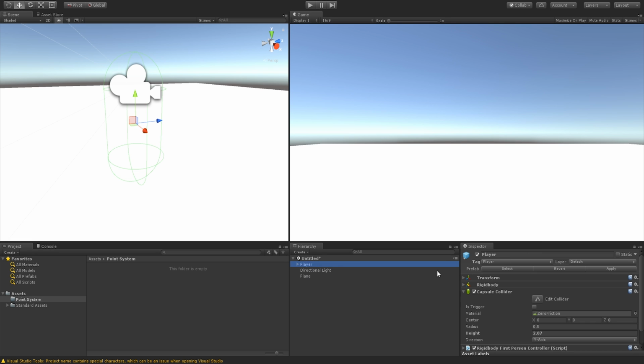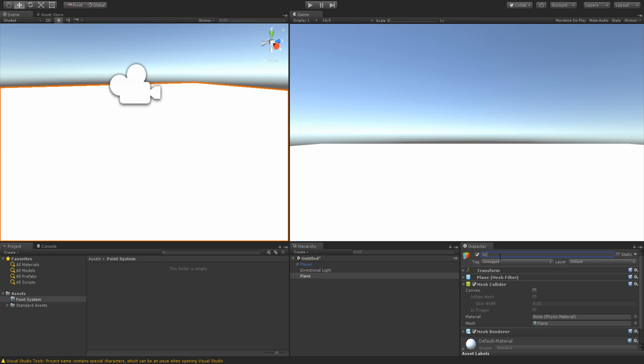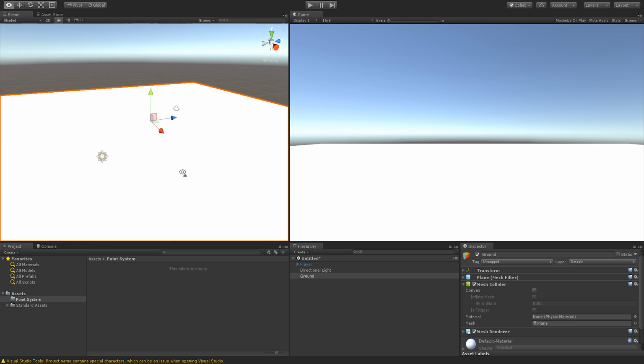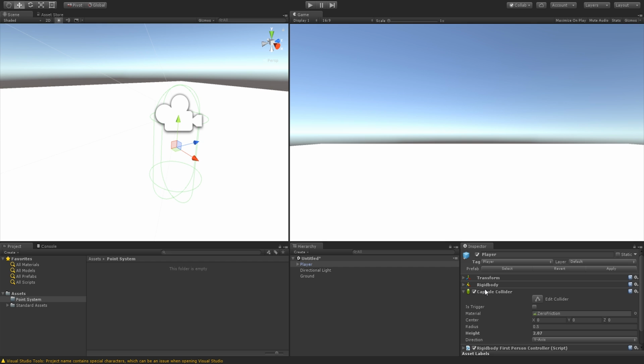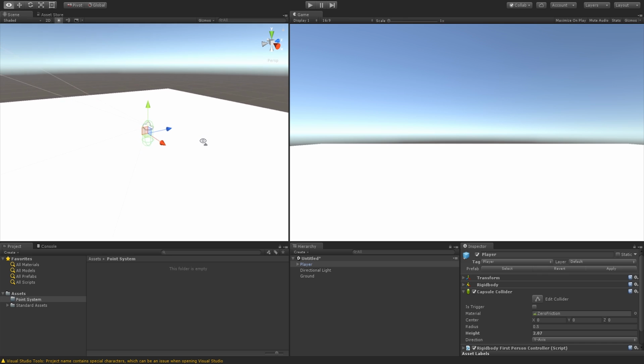So we named it player, and now I want to go to my plane and call it ground, so that we know what the object is used for. If you don't have a ground, you're going to need one, because the player has a rigid body, meaning it's going to be affected by gravity, so it's going to fall through your map if you don't have a ground to stop it.